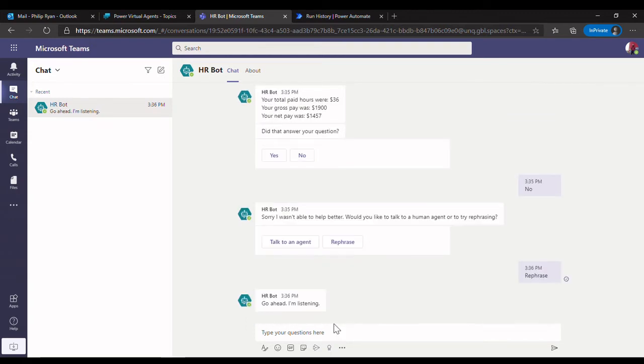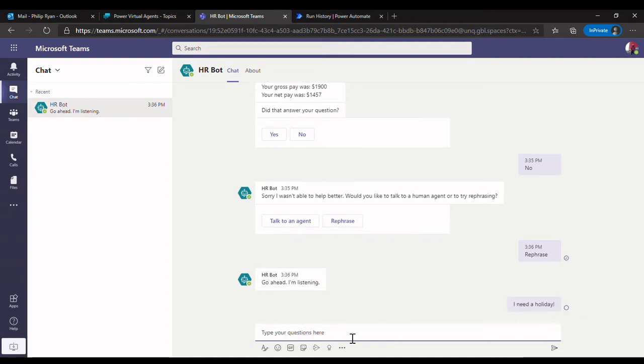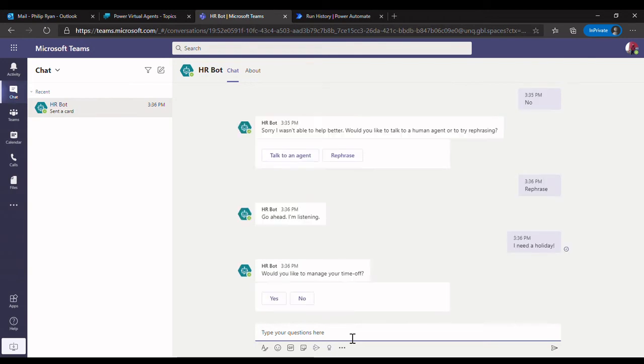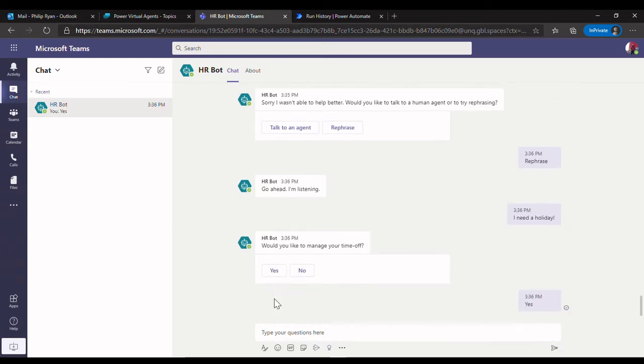Because what I want to do now is look for, I guess I need some time off. So I'm going to say I need a holiday. I'm going to type in here, just like I would if I was chatting to a person. The way this is set up, I need a holiday isn't a trigger phrase, but the keyword holiday is. And it brings me into this. It lets the chatbot know where we're going. So it says, would you like to manage your time off? Great. I'm going to hit yes.